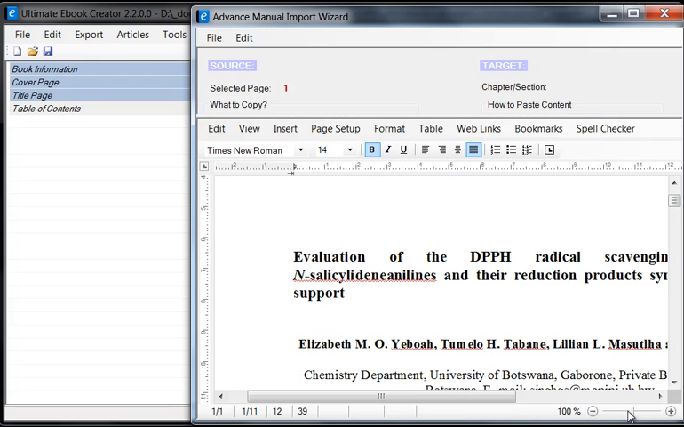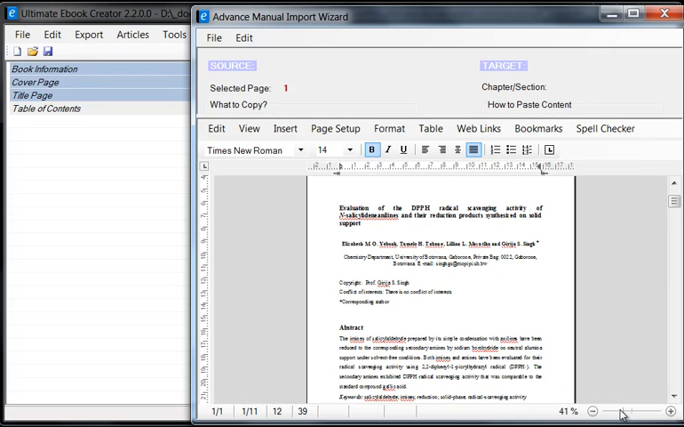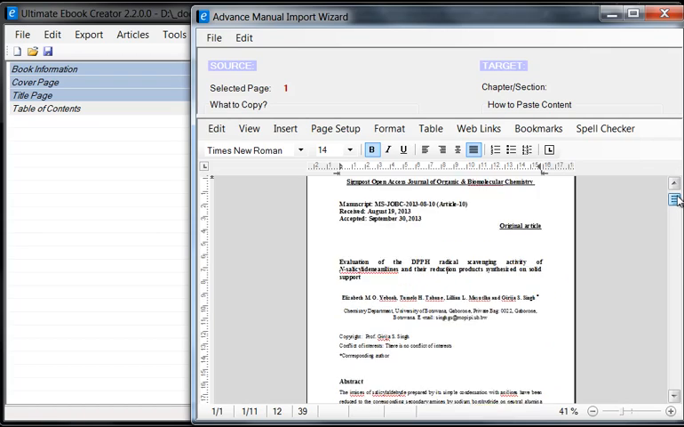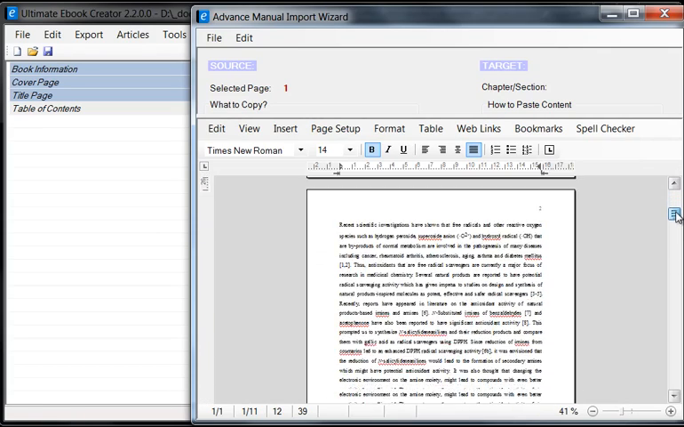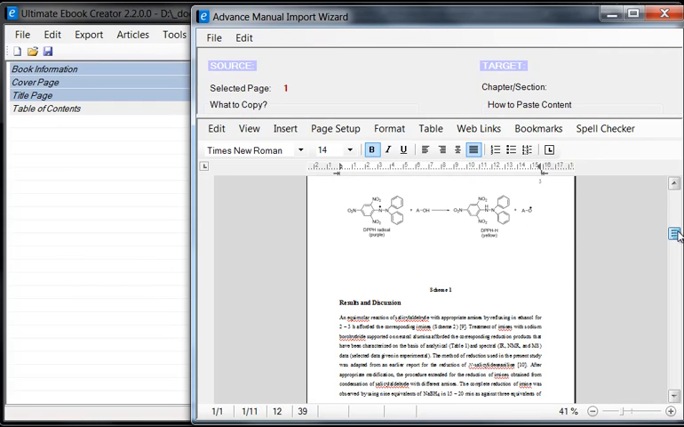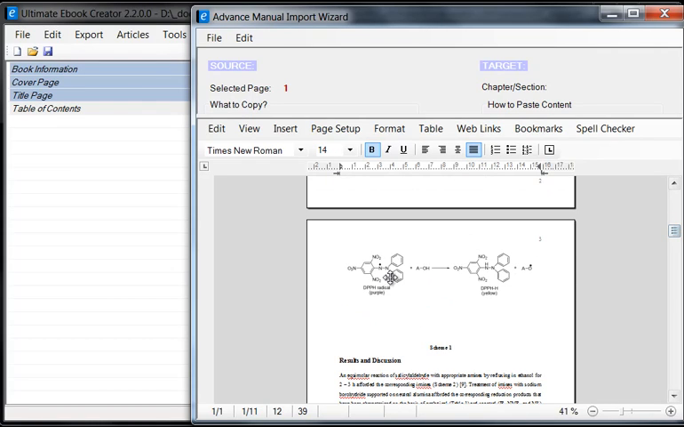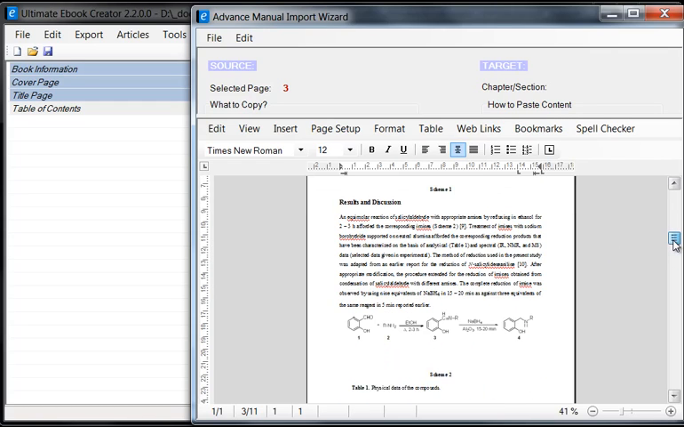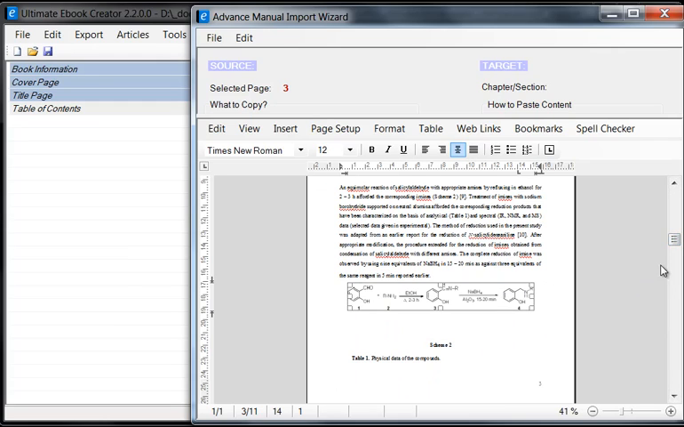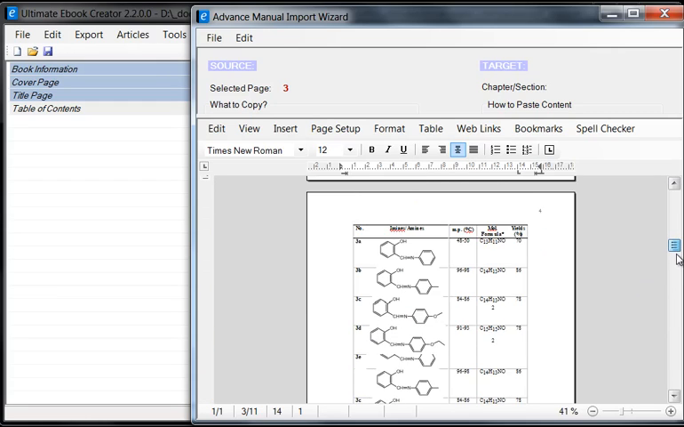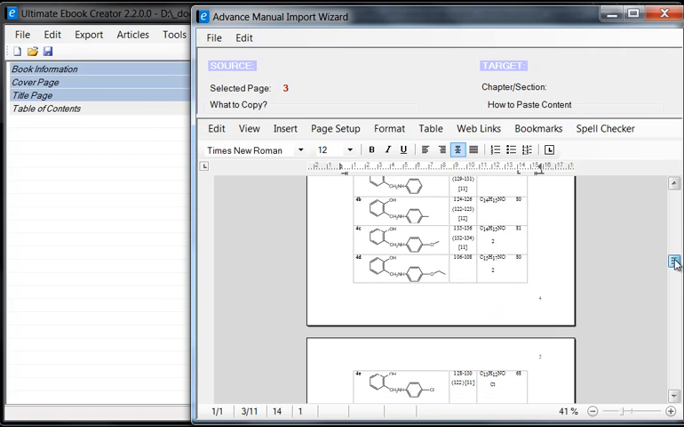I'm just going to reduce the size so we can see. Don't really need to see the content, but as you can see, we have several pages, and over here we have a formula. This formula is great because it's been converted into a kind of image, and then we have some more text, some more formulas that look pretty nice. And then we have a table. This table is going to be imported.